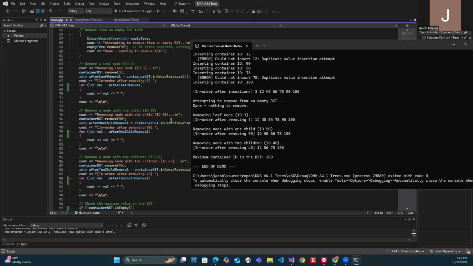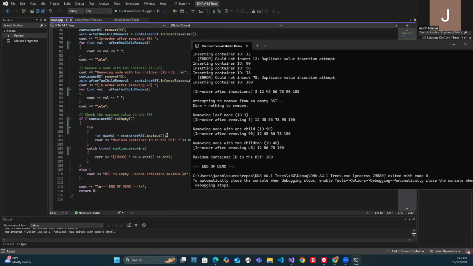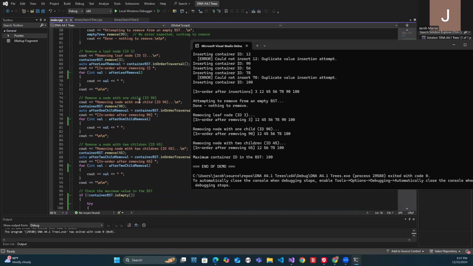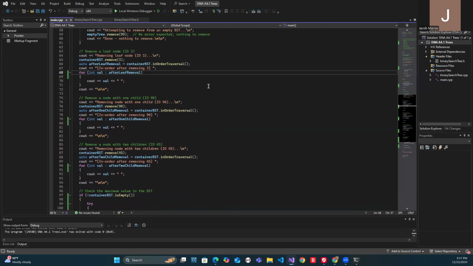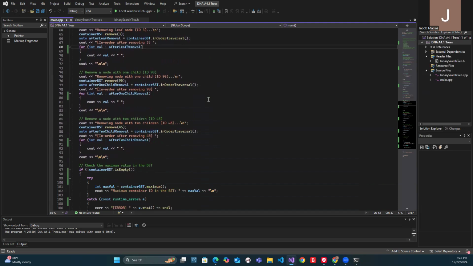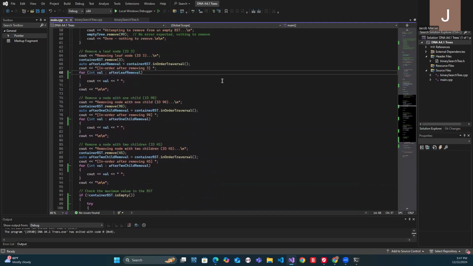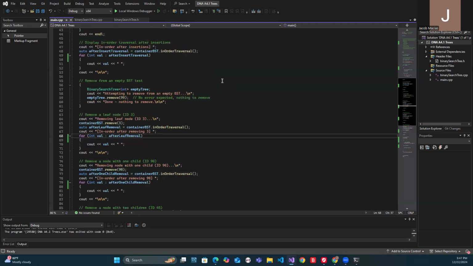Here's a node with a second child, 45. Remove 45, out right there. Maximum container ID, 100. And that is the max that it calls. Here's the max function right here, for the max value.